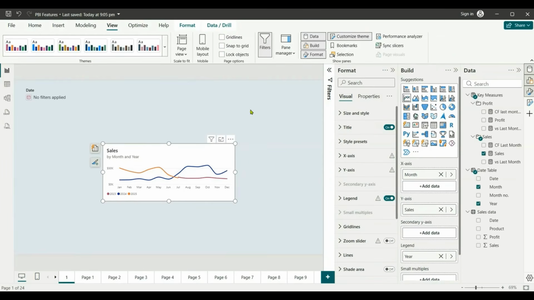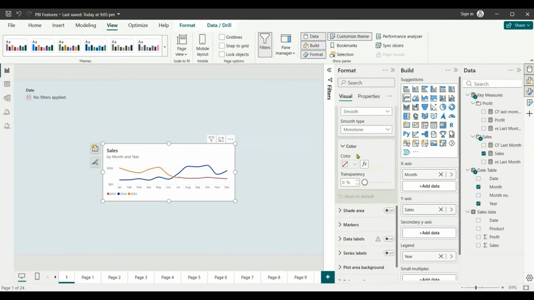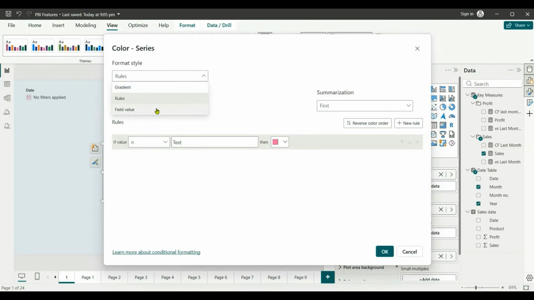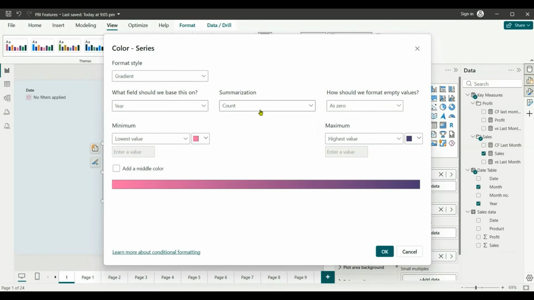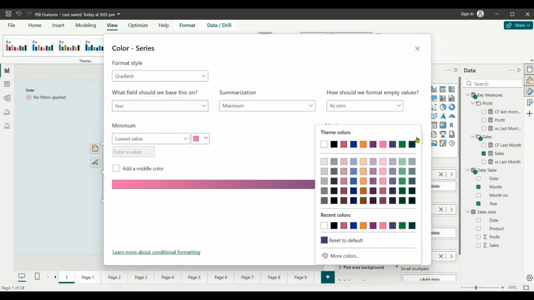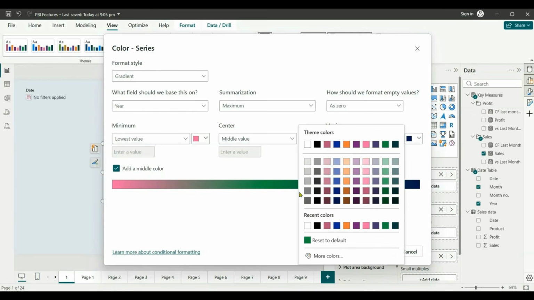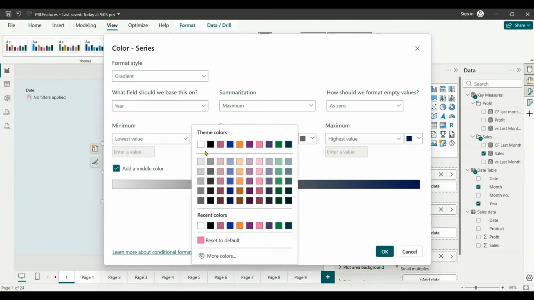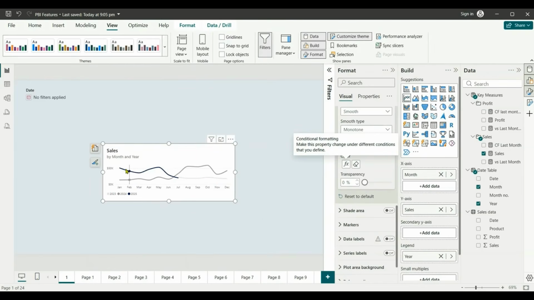So for that, we can open the format pane and go to the lines and then to colors. Inside this color, click on effects, and in the gradient you can choose the year and choose the maximum year, and let's choose this dark blue color, add a middle color, and let's add for the lowest value we can use this light gray color and click on OK. For the current year it's showing the dark blue, and for the previous year it's showing this gray color, and for 2023 the minimum year it's showing the light gray color.